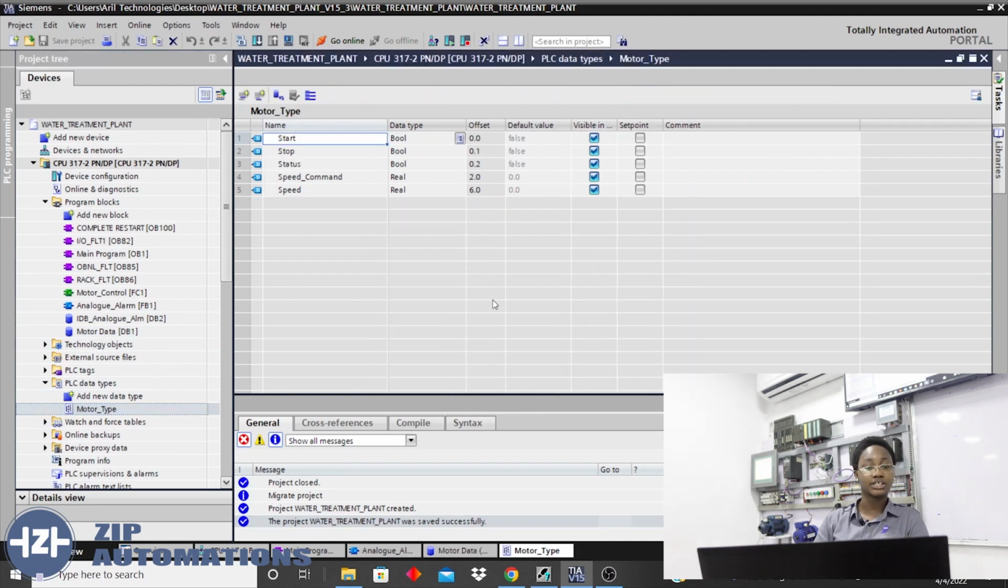So this just shows that your created program in Simatic Manager can be successfully integrated into TIA portal, migrating it, and you have all your functions and all your data.